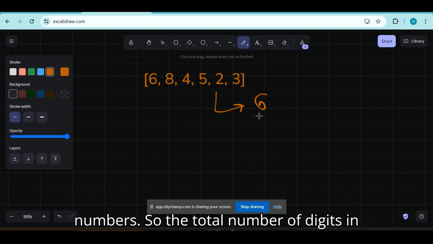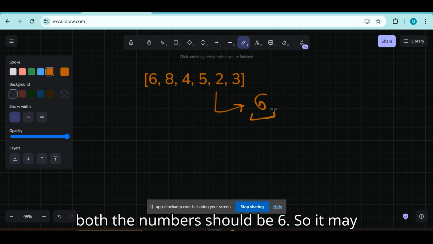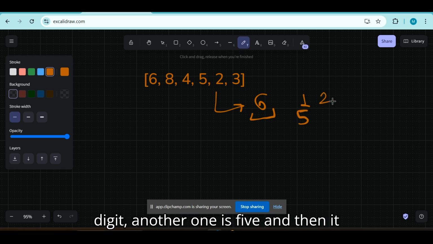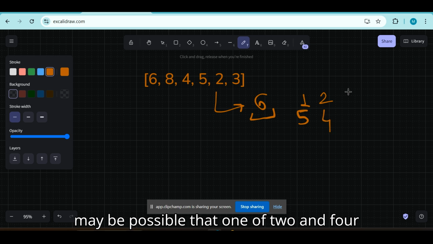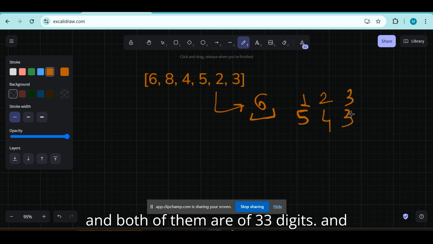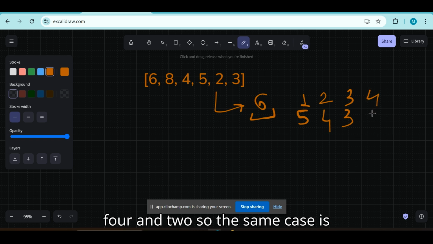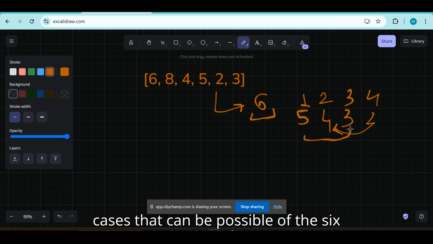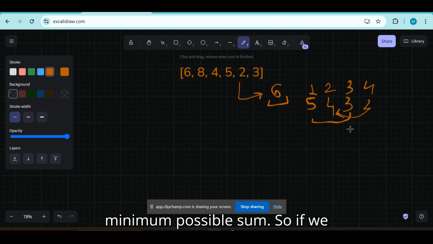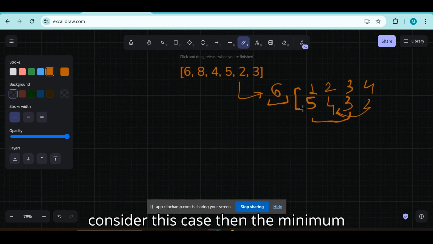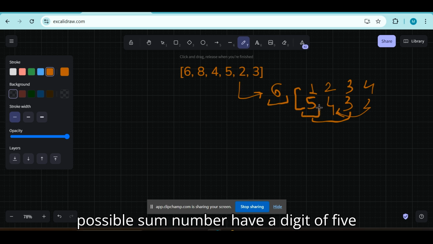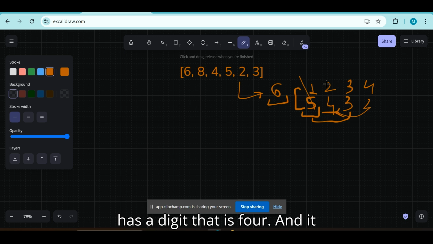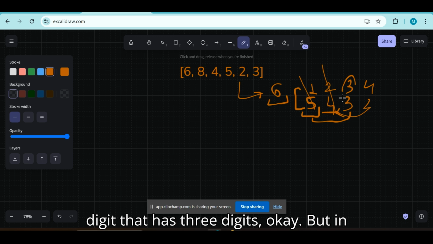So the total number of digits in both the numbers should be 6. It may be possible that one number has one digit and the other has 5, or one has 2 and the other 4, or both have 3 digits. These three cases can be possible for the 6 digits, but we have to find the minimum possible sum. If we consider the first case, then the number with 5 digits is not possible for the minimum, and the 2 and 4 case is also not possible because it has a number with 4 digits.